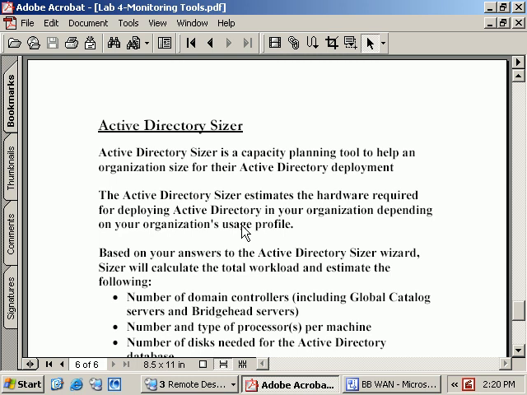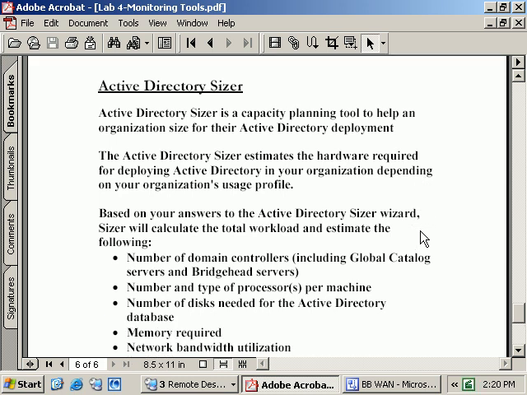Going on, the next tool is the Active Directory Sizer. So now you've become a seasoned network administrator. It is now time to play the role of a consultant, where you're actually going into a company and you're going to build up this huge Active Directory database for them.